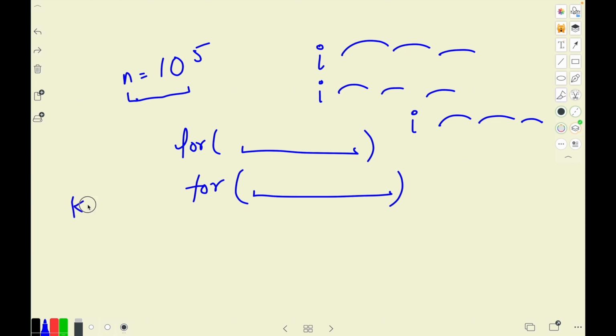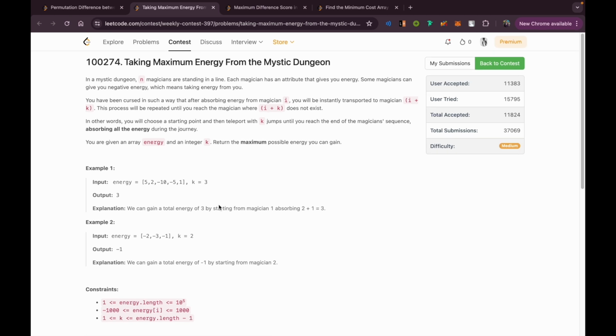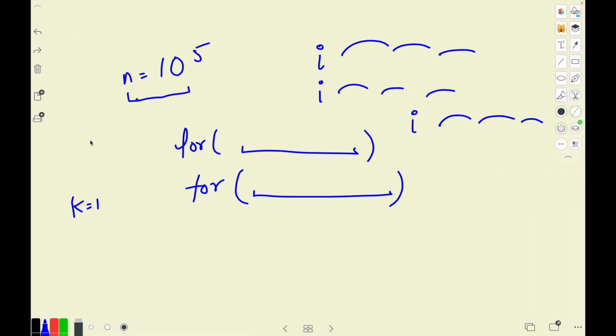Let's say k is equal to 1. k can definitely be 1. This is something you can also observe, that constraints might give you a very good approach and idea beforehand, even before starting your coding part. So if k is 1 and the energy length is 10 power 5, let's say n is 10 power 5 and k is 1.